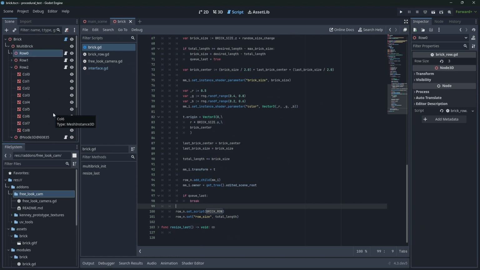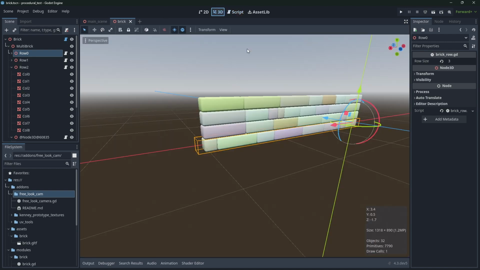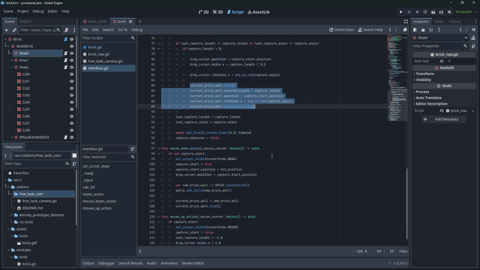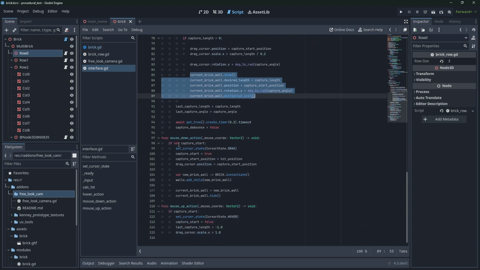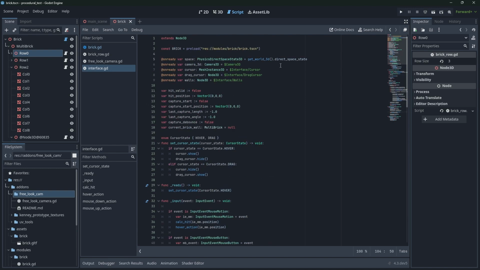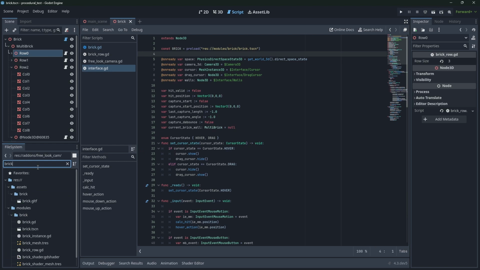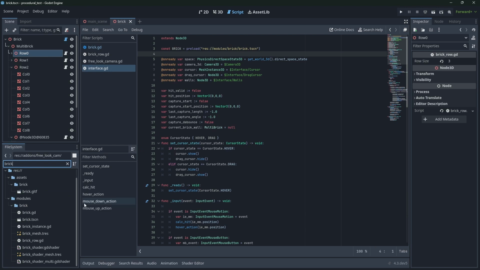The graphics side of this is very, very minimal. It's really not a big deal on the GPU. We have the current brick wall, and maybe I skipped that a little bit, but when you click mouse down, you just instantiate that packed scene. You have a const brick, and I haven't shown this, but you can drag and hold control. That's like the most useful thing in Godot.